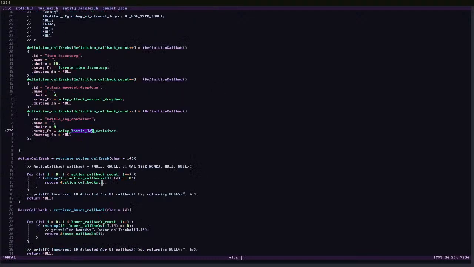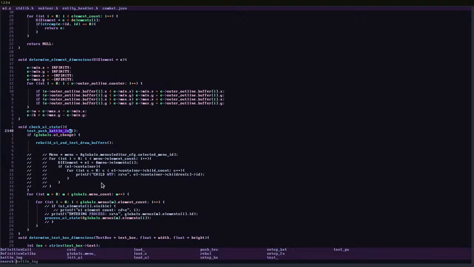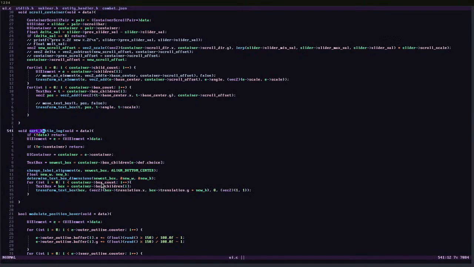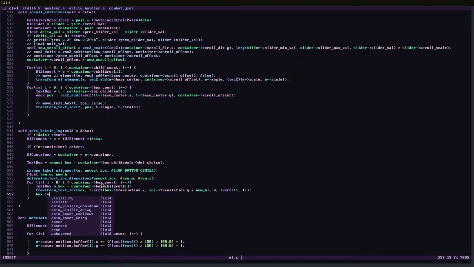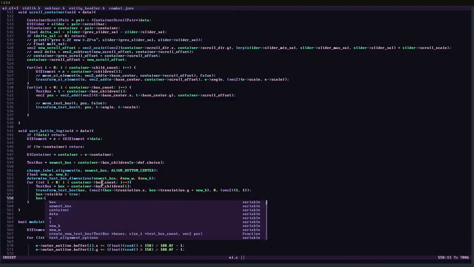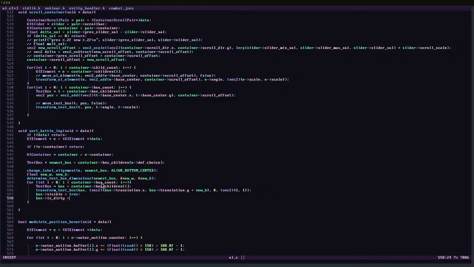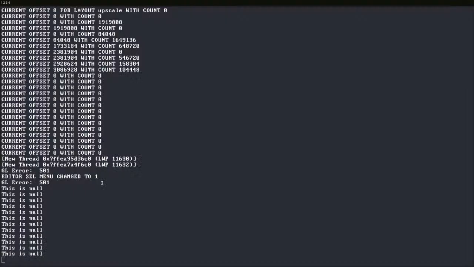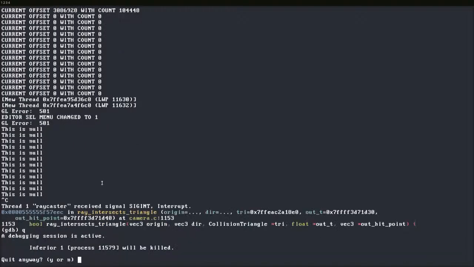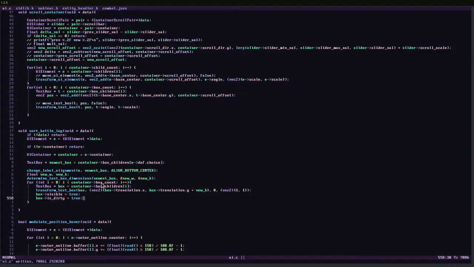What was the thing? It was sort battle log. And for each box, we want to make sure that it's visible, and we want to make sure that we are moving all of them. Okay, and let's give that a shot.